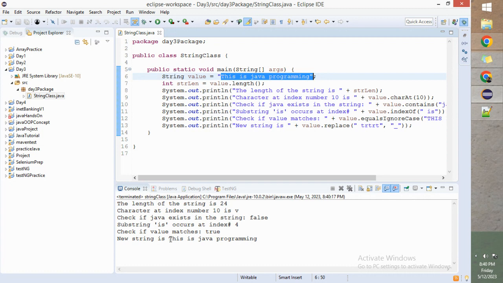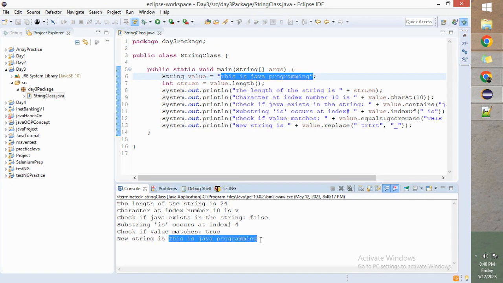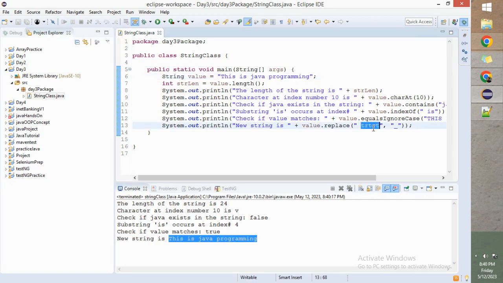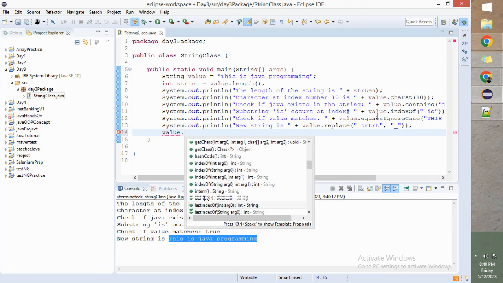So what is the output? There is no change in the original text, right? Because it is not able to find the value that I want to replace. Correct? So this is how the replace method works. Fine. So now let's proceed further.